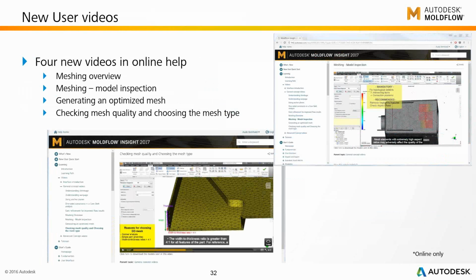We also added some new videos in the training material and the help documentation, particularly around meshing, mesh generation, and such. I think there are some really good tips in there worth looking into.